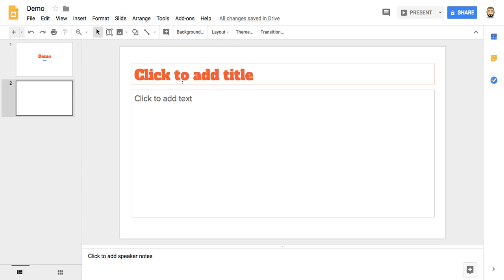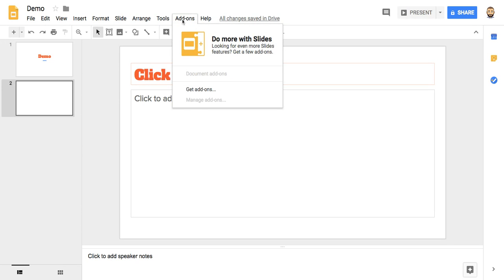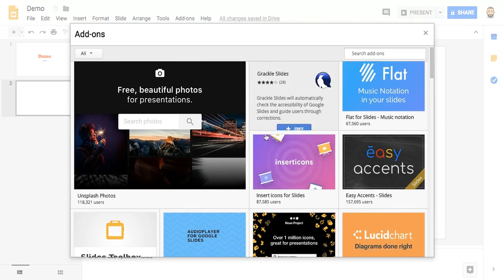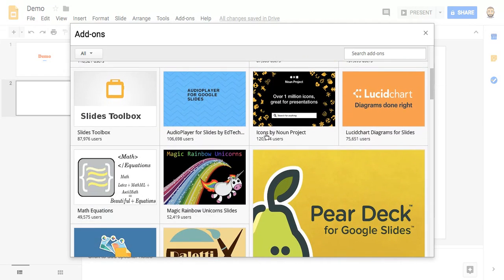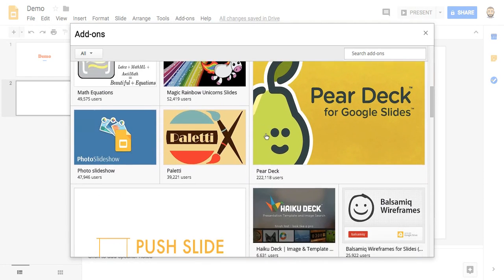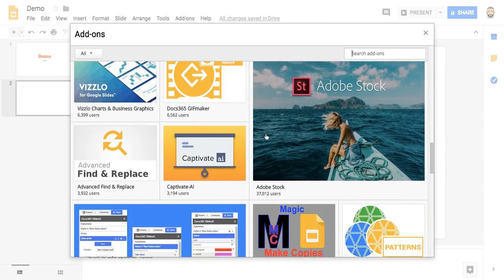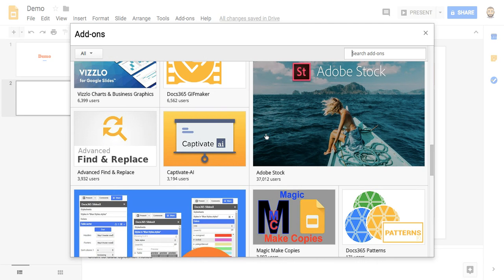There's a lot of really useful things with Google Slides. You can get add-ons to it. Google has a ton of different add-ons that you can use to just kind of help personalize what you're doing. They have things like other applications that use Google Slides.